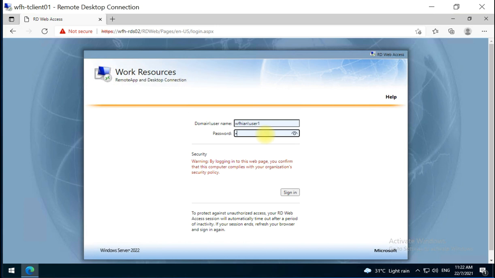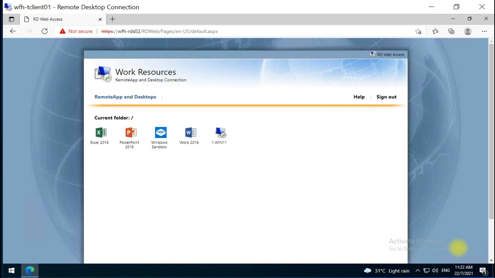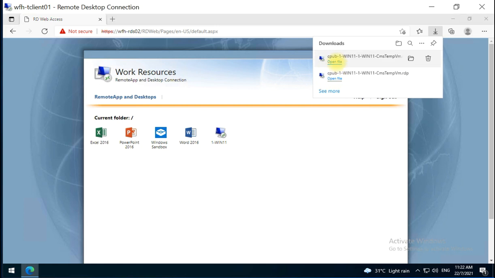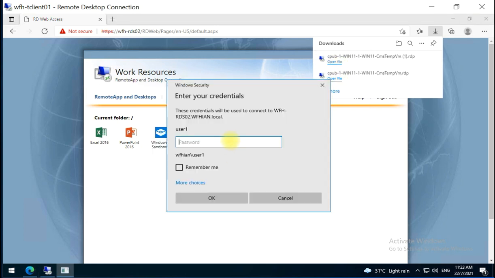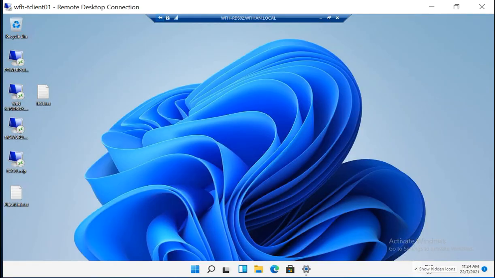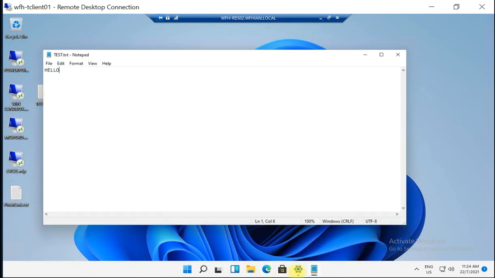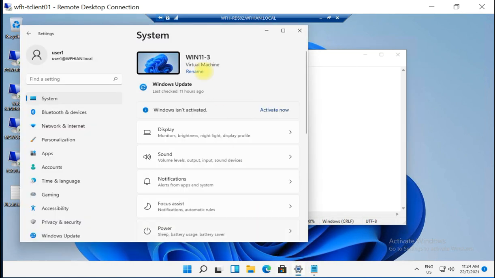After that, I will sign in again. Then I connect to this RD web and this VDI PC, and I need to supply the credentials. Once connected, I can see that the file I created just now still appears. But if I check the PC, it's no longer the Win11-1, but now changed to Win11-3.